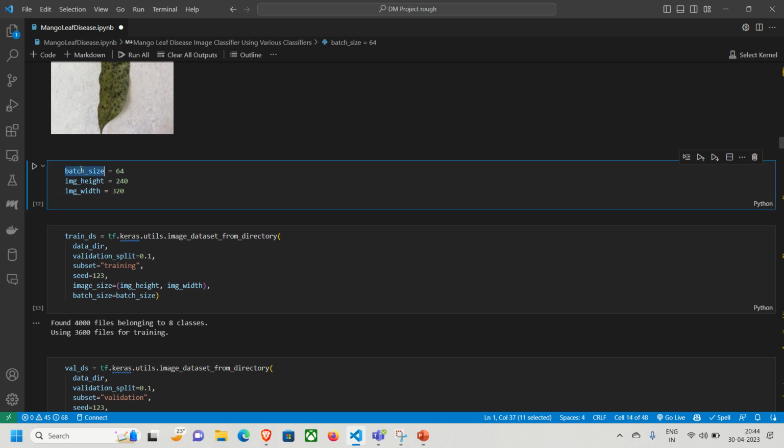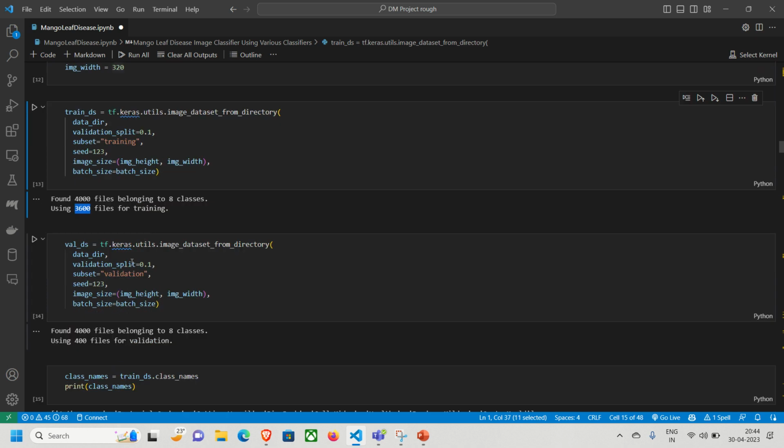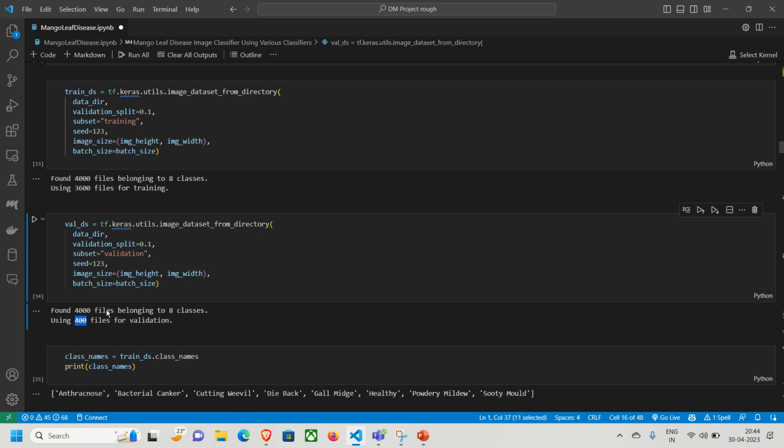Later on we decide the batch size. For me it is 64. Then we'll take the image height and width, that is 240 by 320. Then we'll split the dataset into training data and validation data. In my case I'm taking 90 to 10%. So 90% is the training data, 10% is the validation data. As you can see, out of 4,000, 3,600 files are being used as training, that is 90% of it. And for validation, I'm using only the rest, 400 files, which is 10% of the 4,000.